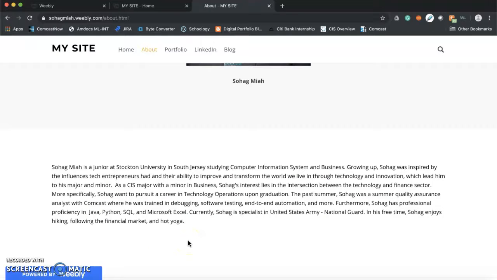I'll just read over this real quick. So I'm actually a rising senior, so during spring I'm going to be a senior. I live in South Jersey, studying computer information systems and business. Growing up, I was inspired by the influence of tech entrepreneurs and the ability to improve and transform the world we live in through technology and innovation, which led me to my major and my minor, a computer information systems major with a minor in business.